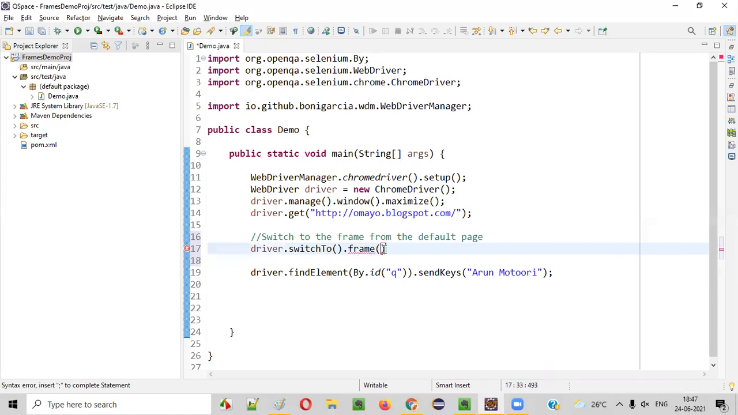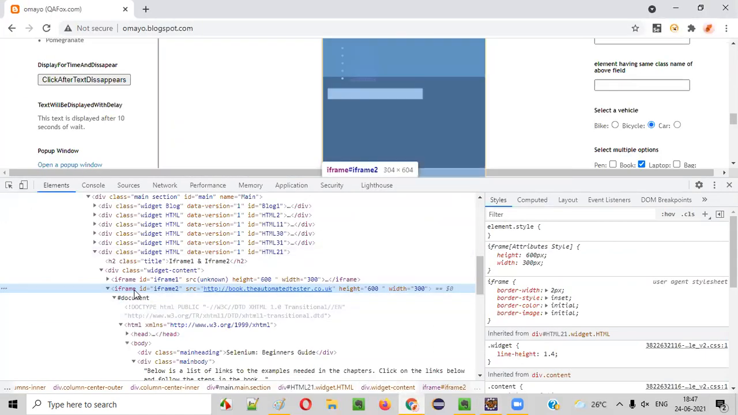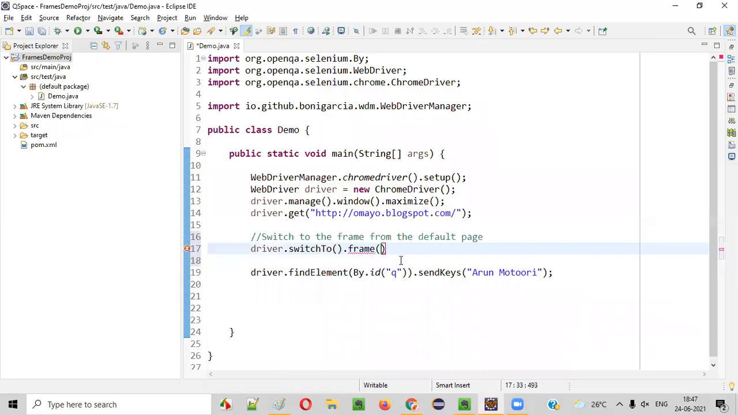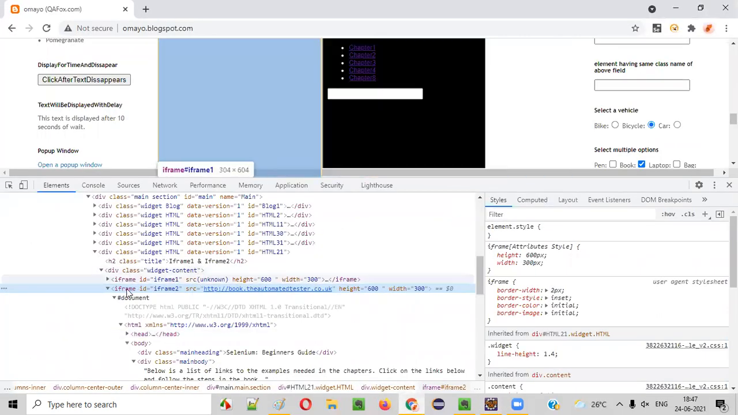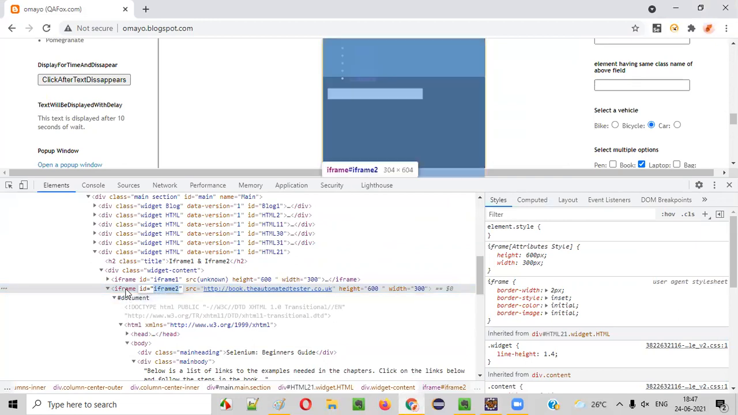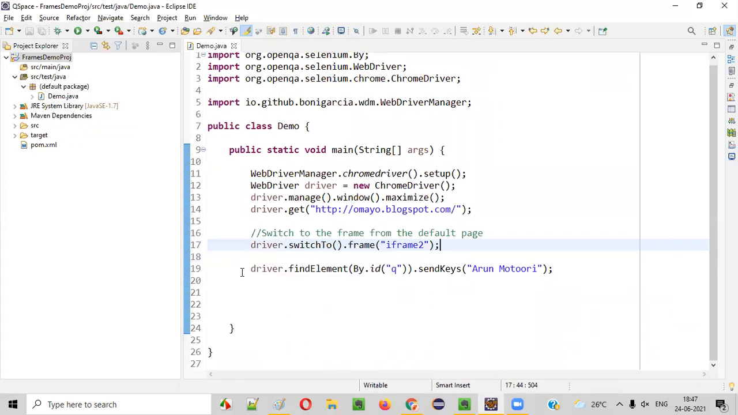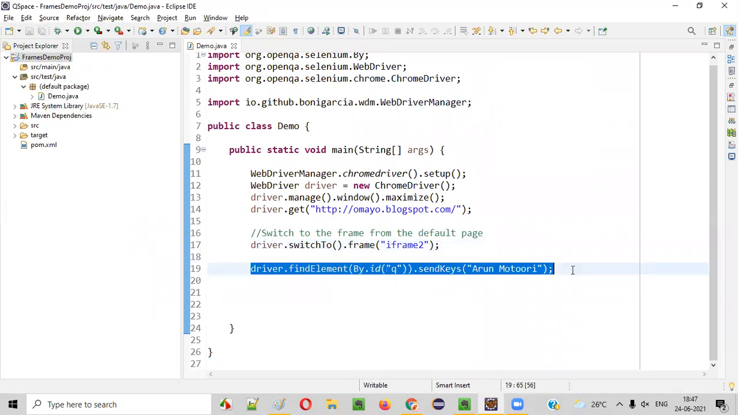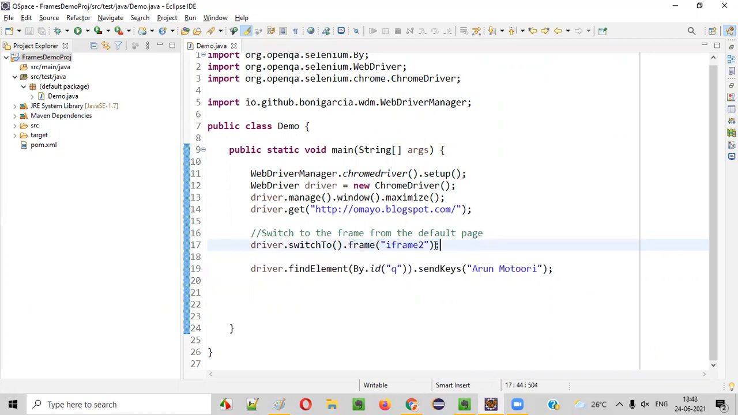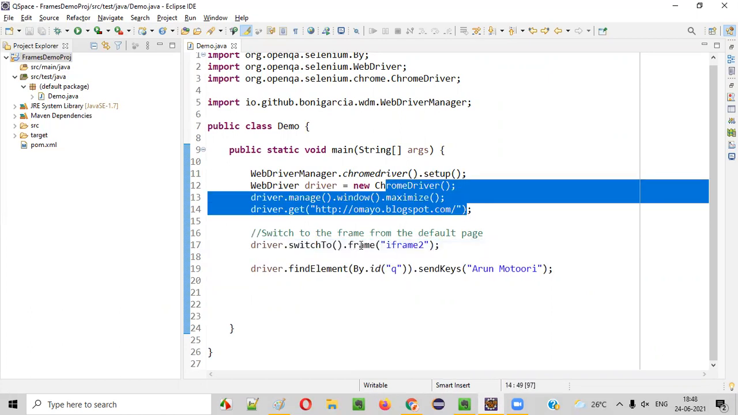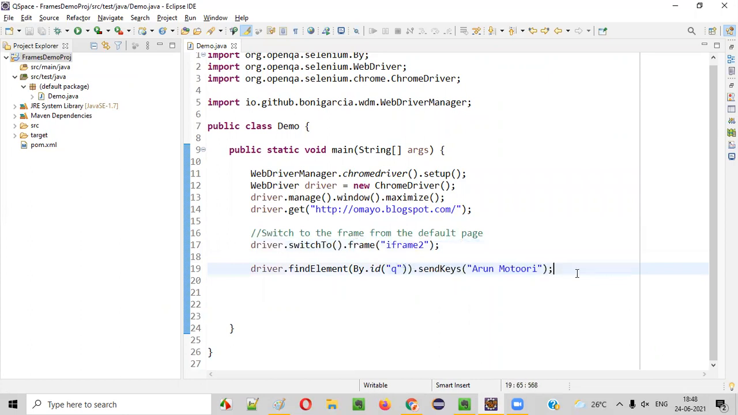Here I have to provide the ID. This particular frame has some ID locator. So inside the double quotes, I will provide the value of the ID attribute of this frame directly into this frame command. That's it. Save this. Now, before you perform the operation on this text field, which is inside the frame, we are switching to the frame, guys. From this page, we are switching to the frame. Then only we are performing the operation.